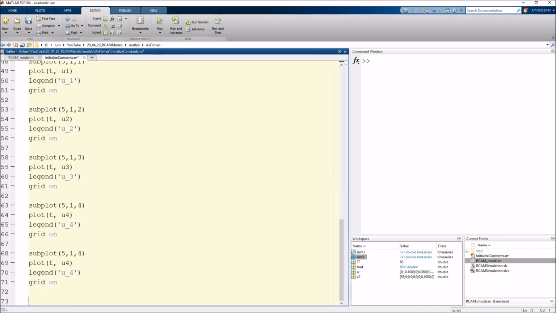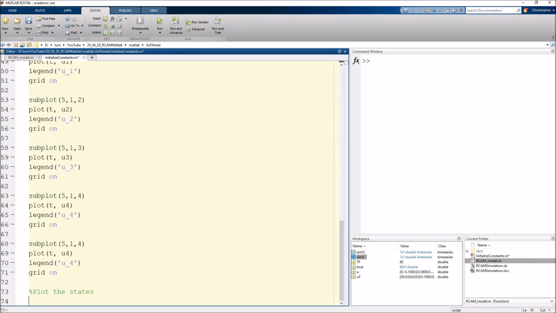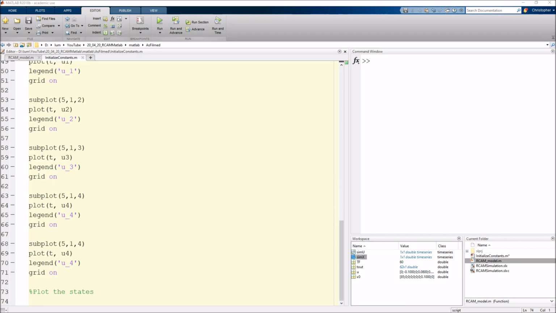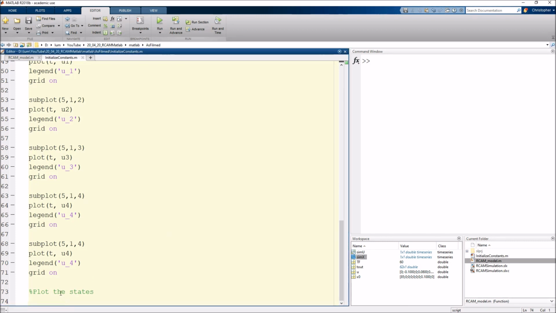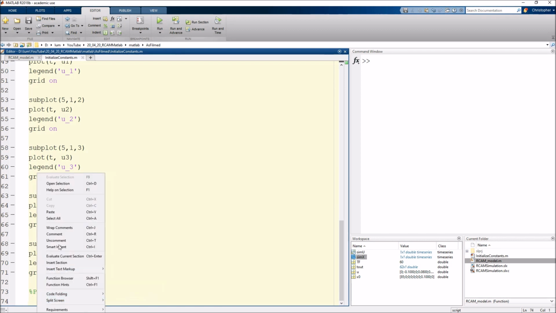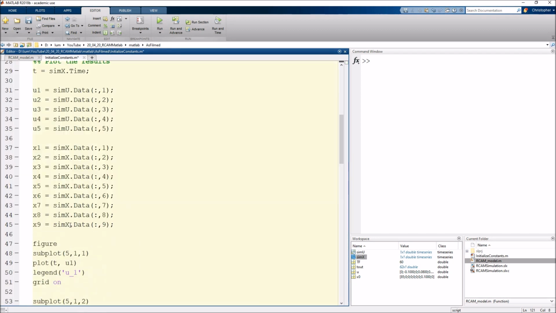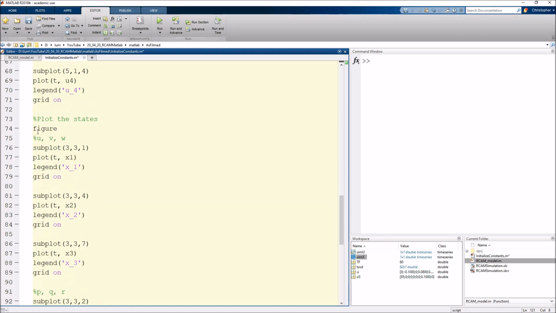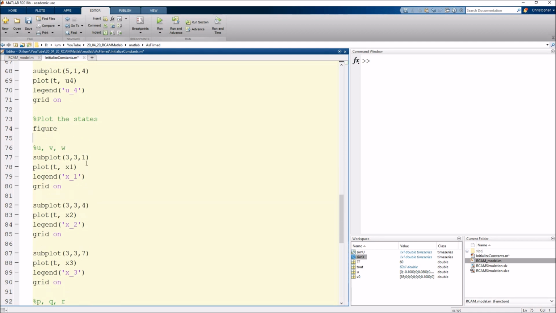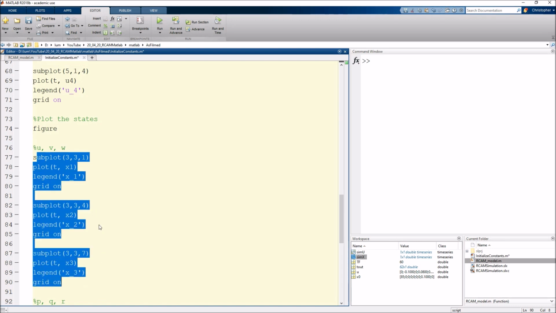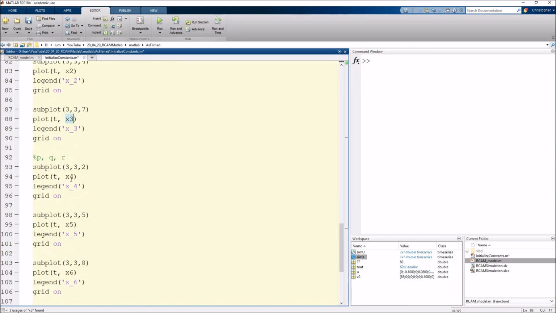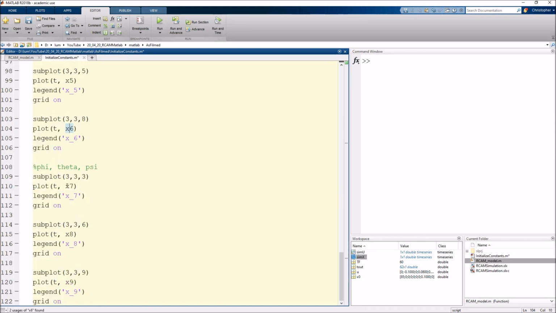And then let's also plot the states, because that's what's more interesting. Again, I've got all this prepared off screen so that you don't have to watch me typing in a whole bunch of stuff. I'll paste this in, and we'll take a look at this. In the subplot, I've got the first three as X1, 2, 3, which are U, V, W, and then P, Q, R, and then phi, theta, psi.